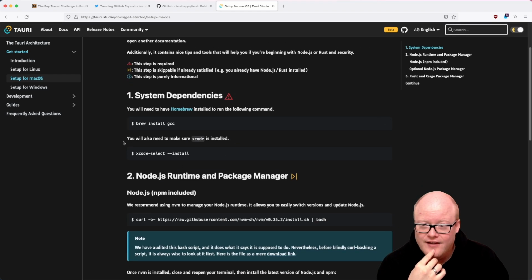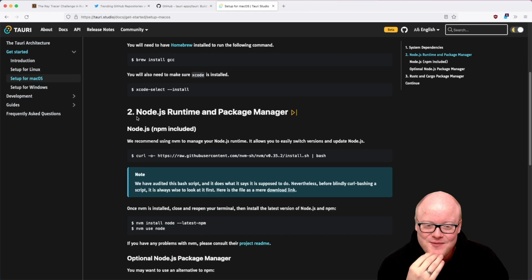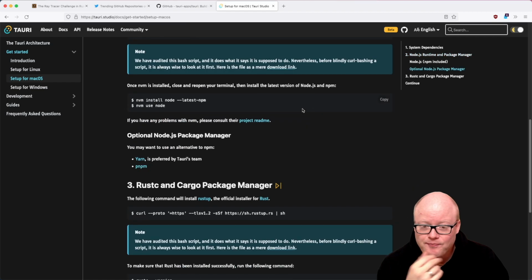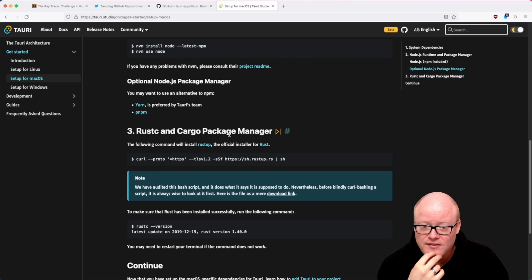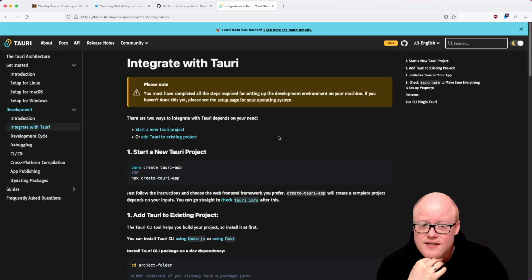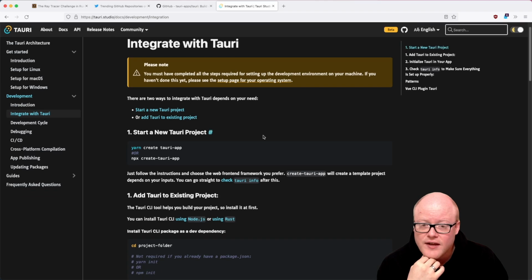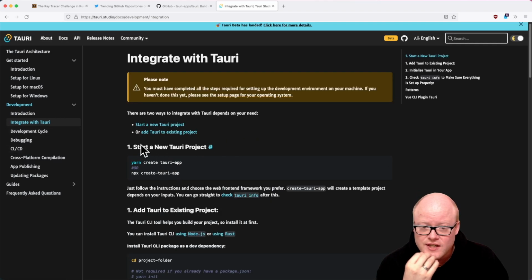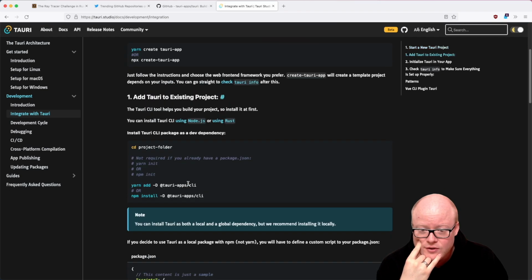I'm quite sure I have GCC installed on my system. Okay, it seems we need Node.js. Yeah. Okay, so rustc and the Cargo package manager. We have Rust obviously installed because we can compile our Raytracer. So how do we integrate this thing? Okay, start a new one, or add Tauri to an existing project.